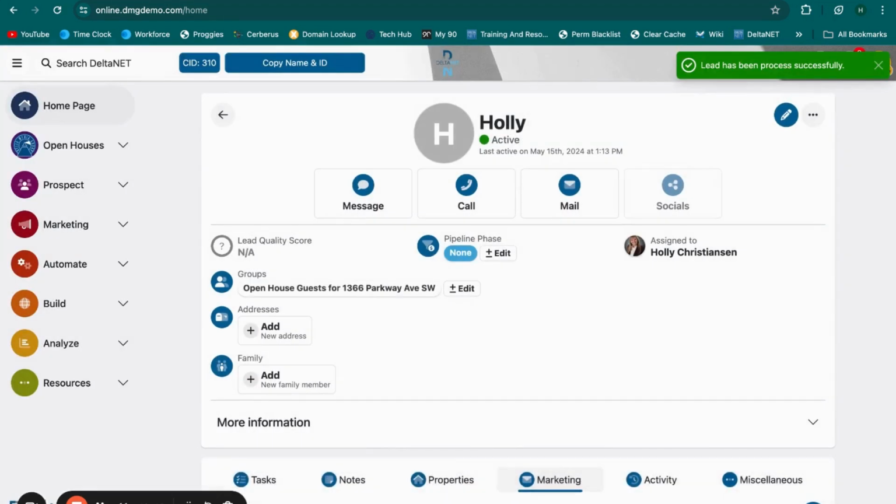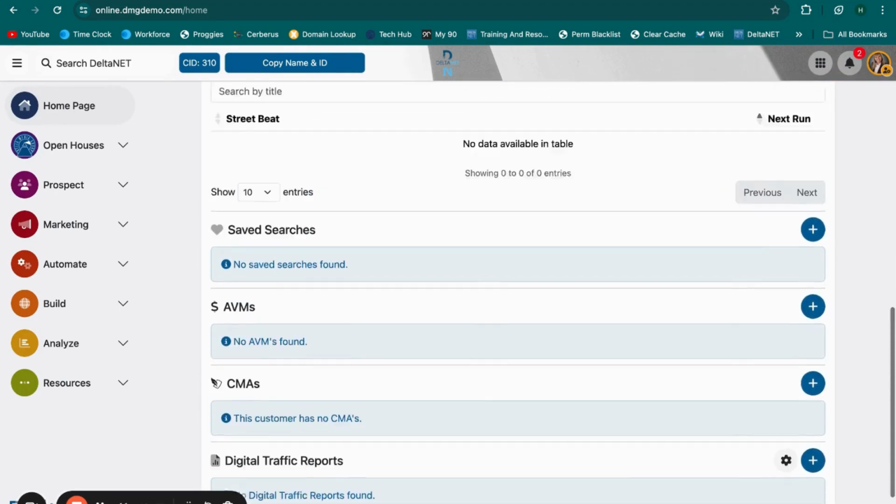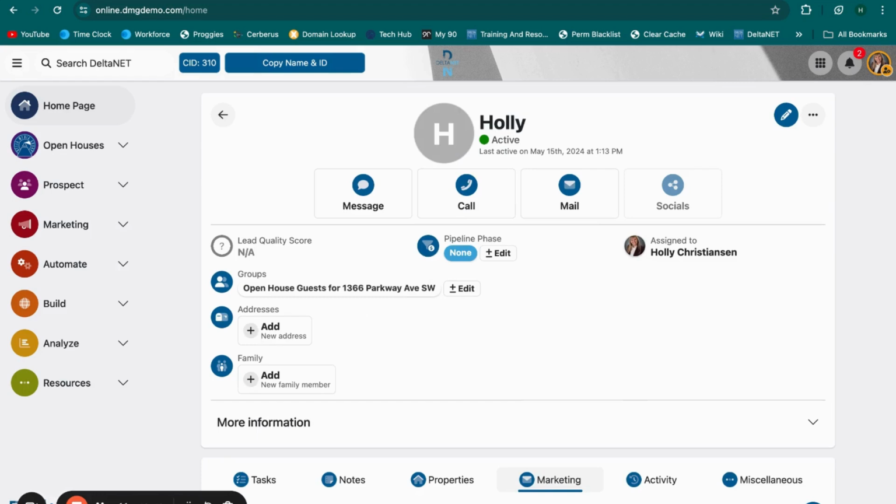Now that this lead has been processed, they are a customer within the system. You have a customer profile, and everything moving forward with this lead will just be the same as interacting with the rest of your customers within the platform. And that summarizes the things that you can do with leads inside of the system.